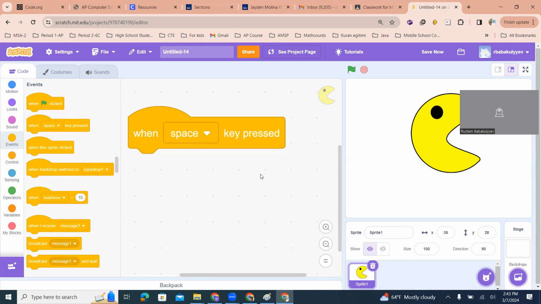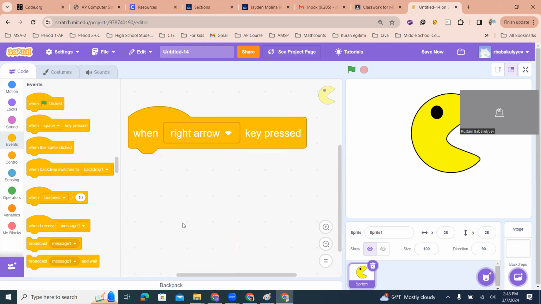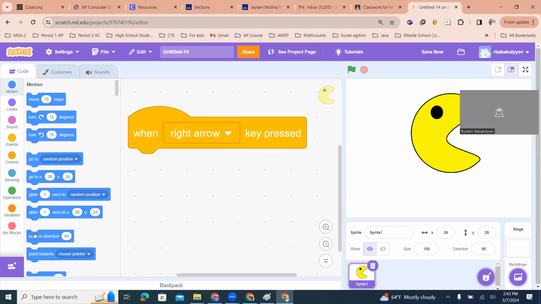You see, this is conditional. When I press on right arrow, because I'm going to make him move. What should happen when I press on right arrow? Go to motion. Look. Point him in a certain direction. So when I'm making him move in a certain direction, which way should he be pointing? Right arrow. I'm going to make him move to the right.